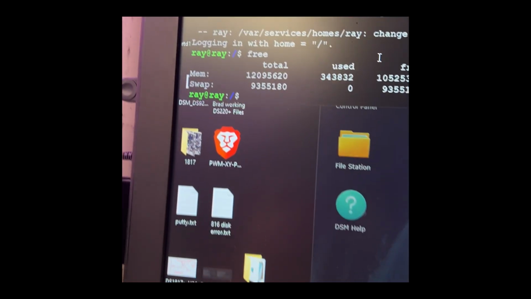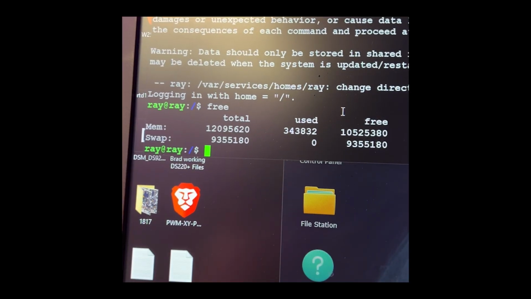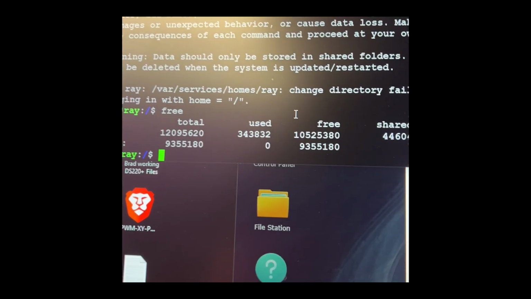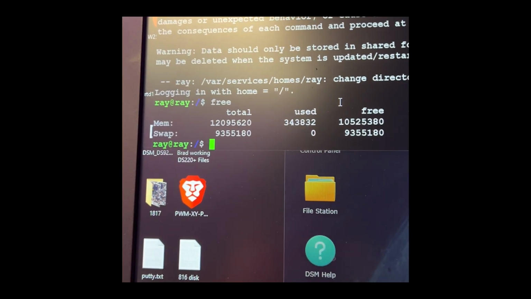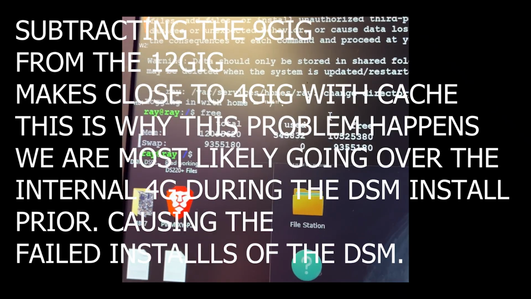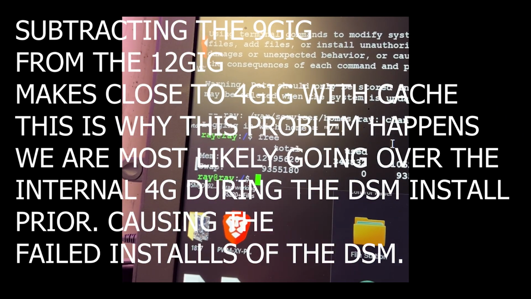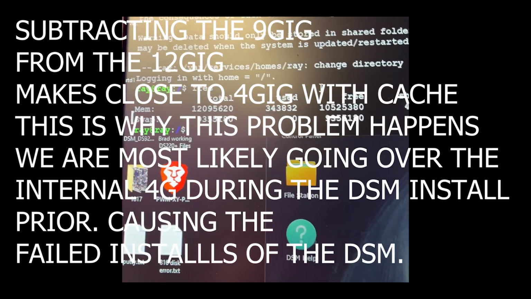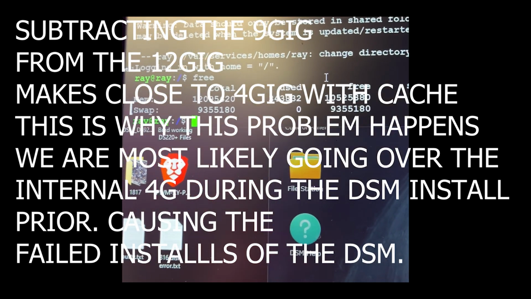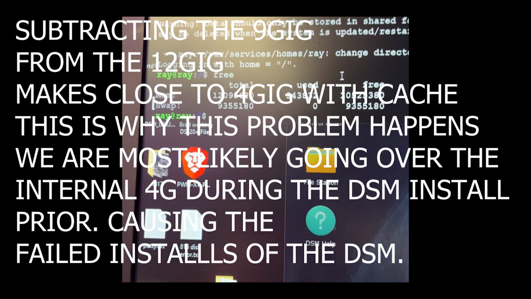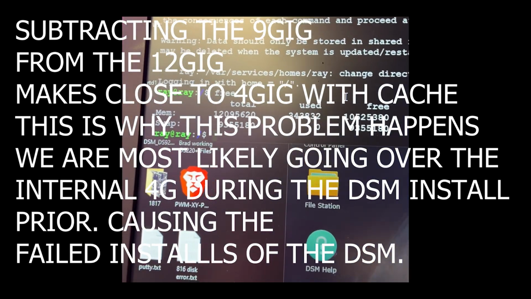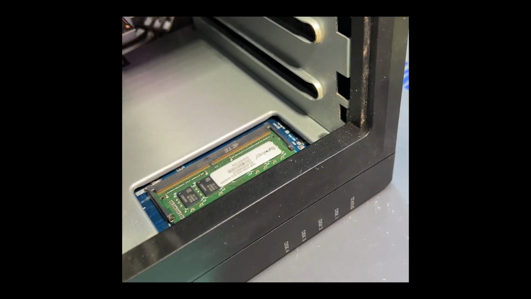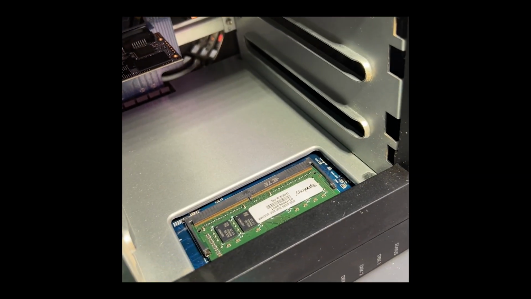And look at that. You only have 9.3 left. You know what that's telling me? It was too close to 4 gig before I even started this. And there actually has to be a cache file to temporarily dump all of this stuff. So probably they were going over that. Because the difference between this 9 and 12 is too close to 4 gigs, which is the onboard memory. And that's probably what was causing the failed DSM install, as in the picture I was showing you.